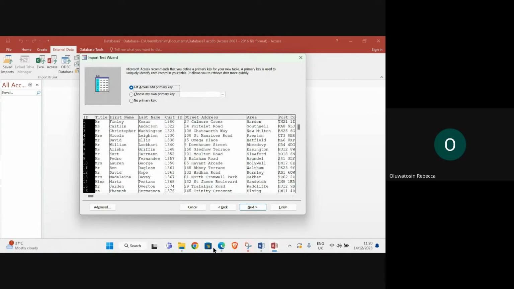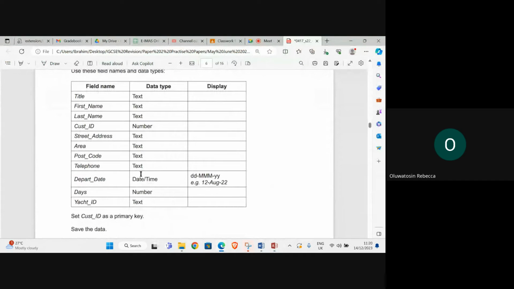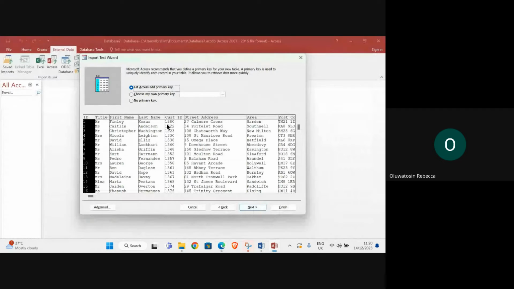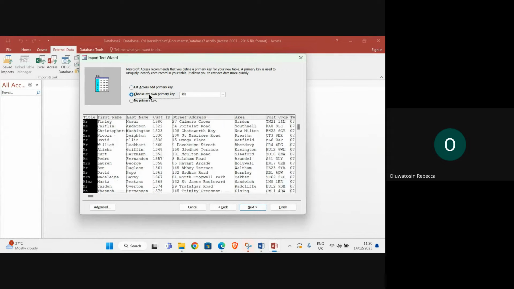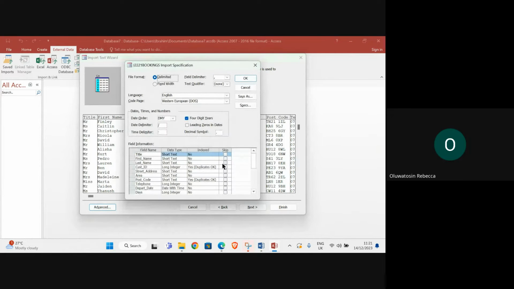Okay, let's see if we have primary key. Our primary key is cost ID. Choose primary key and then cost ID. Click on advanced to check the data type. First of all, the question says our date order should be day, month, and year. So this is correct.